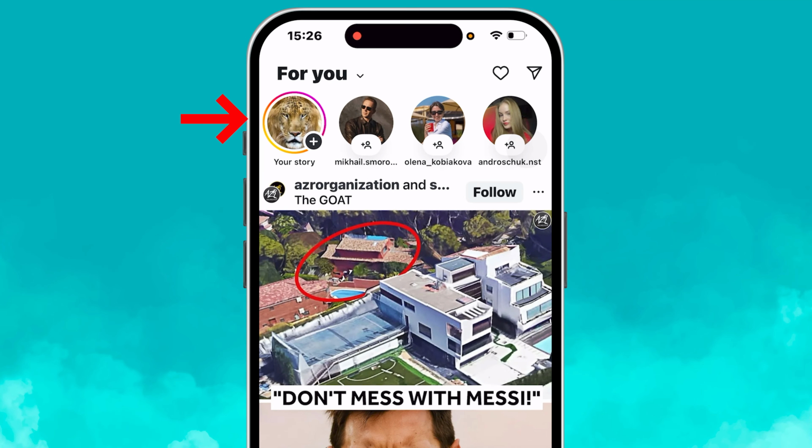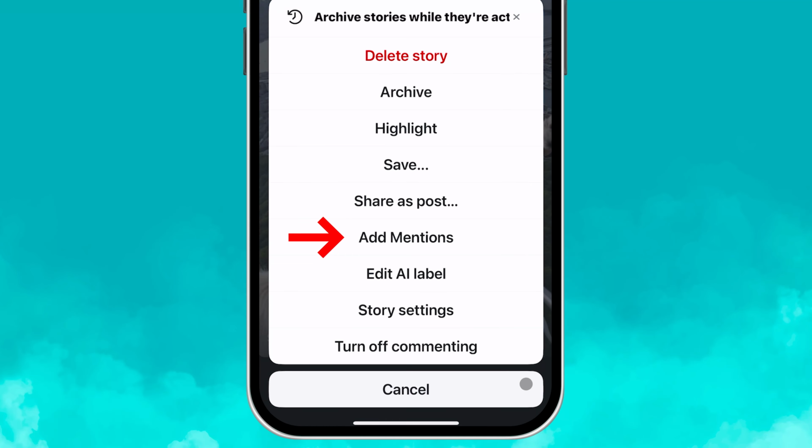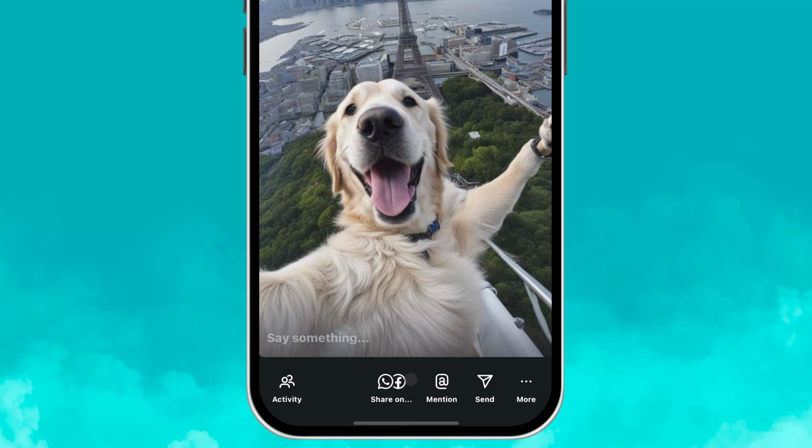And here's a great tip. If you forgot to mention someone, you can still do it after posting. Simply open your story, tap the three dots, More option, select Add Mentions, and choose the person you want to tag. Then tap Add. The person will receive a notification about tagging.